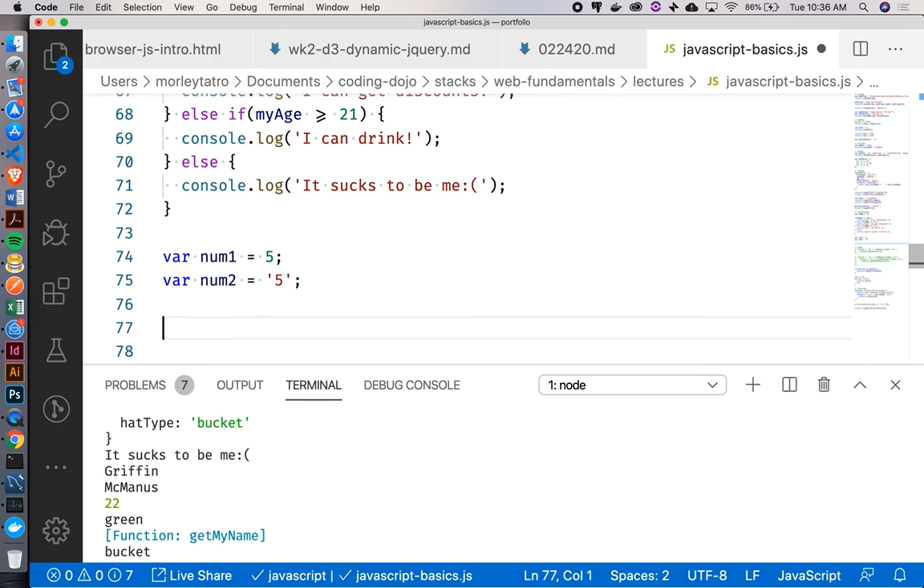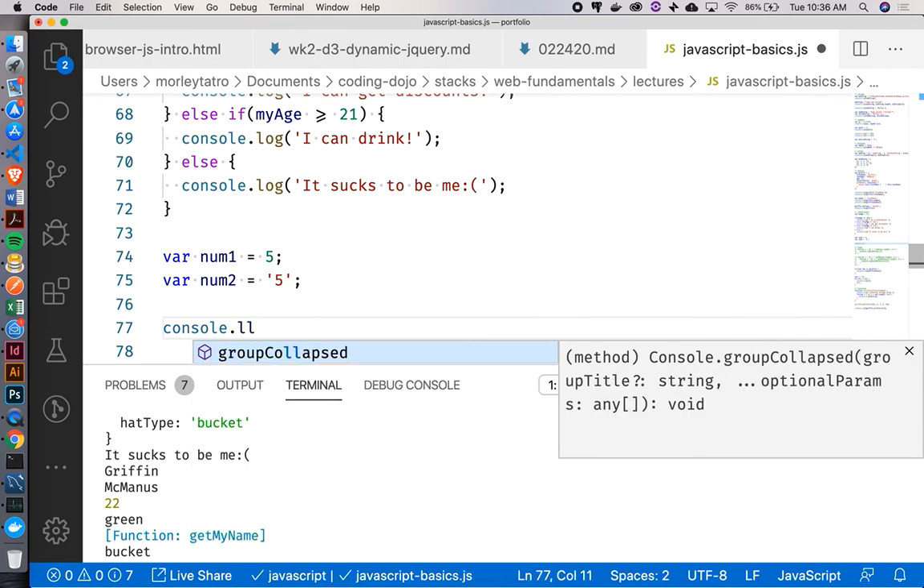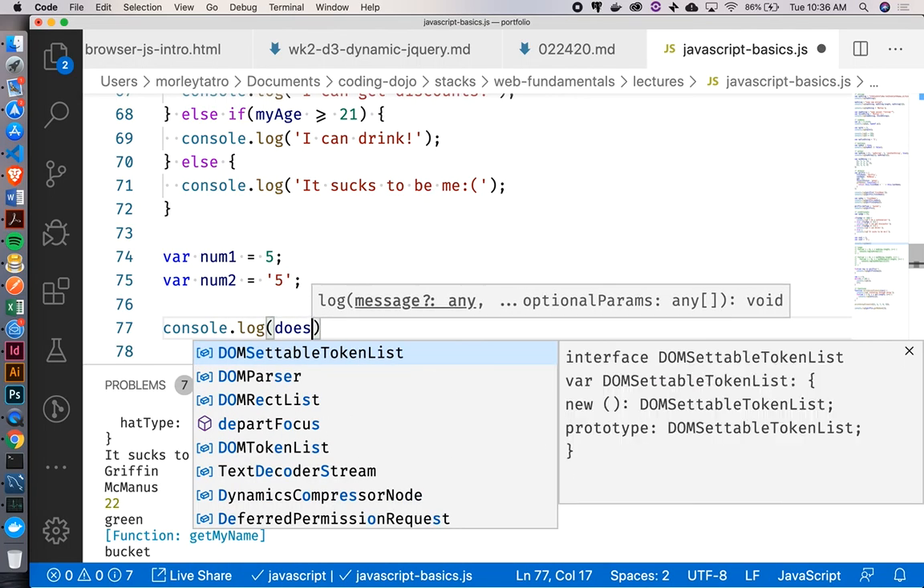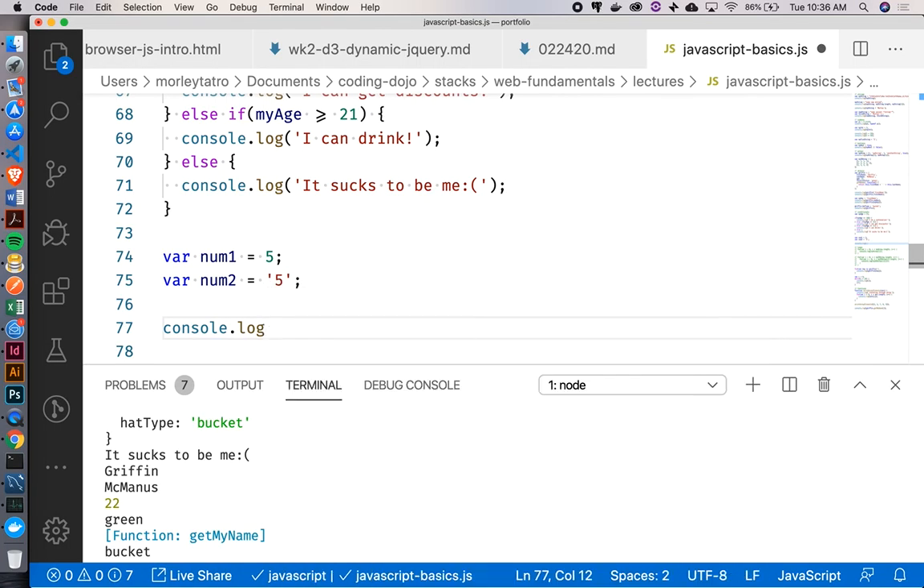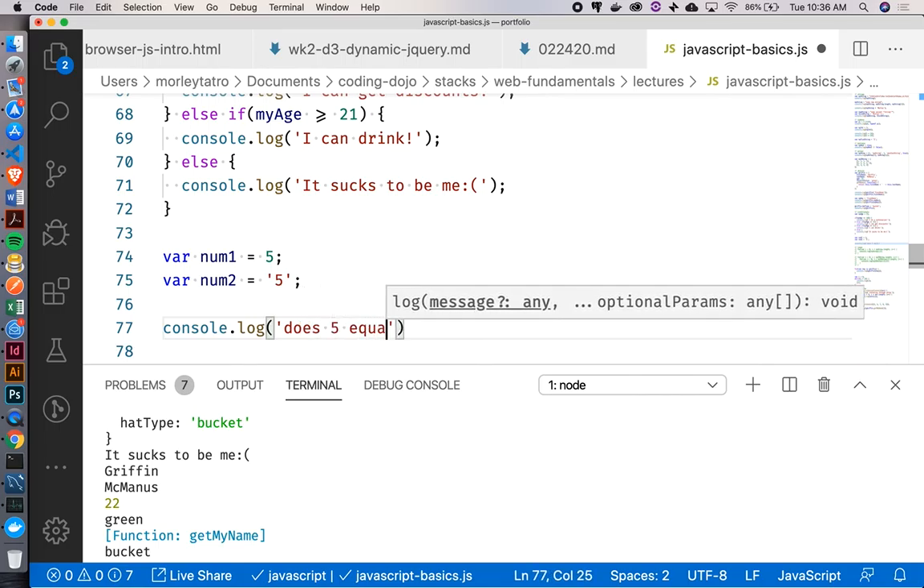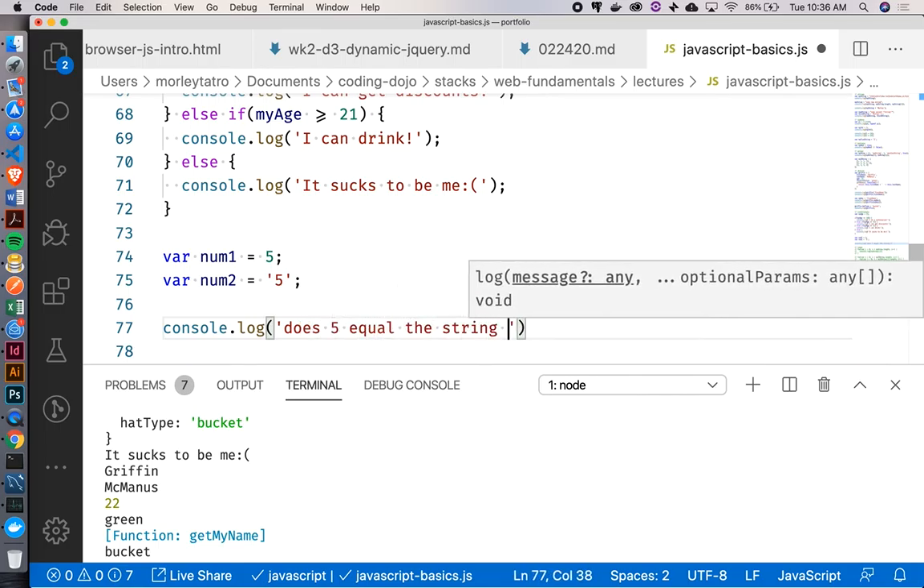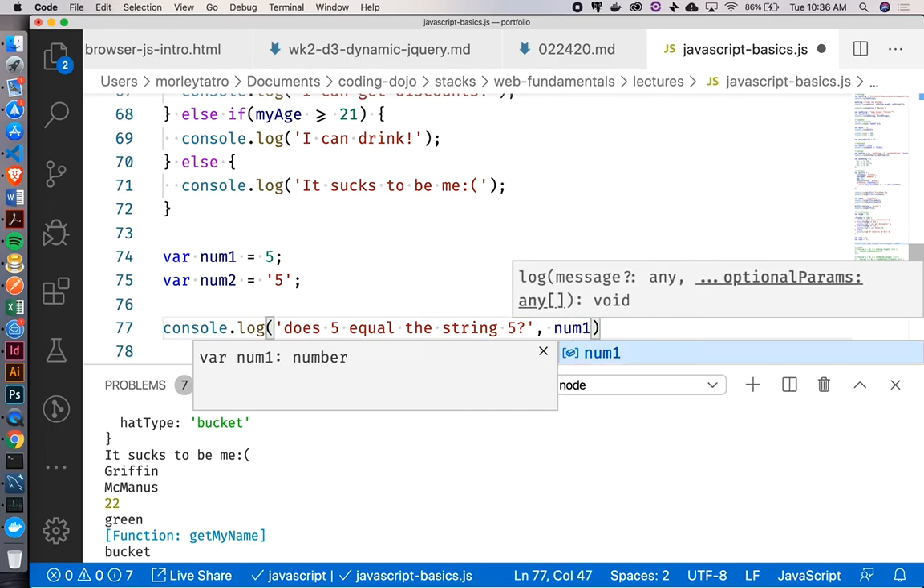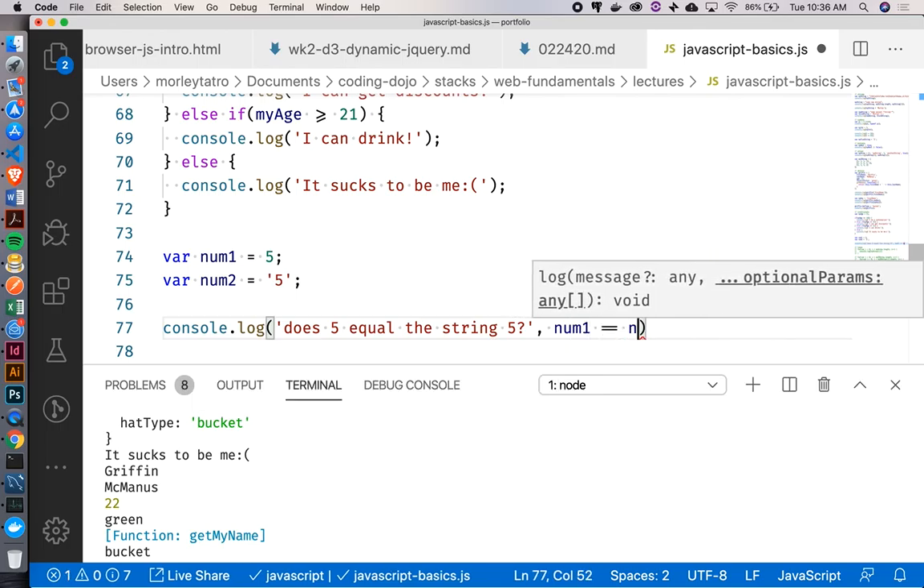So I'll say console log, does 5 equal the string 5? Question mark. Okay, and then over here we're going to say num1 double equals num2.